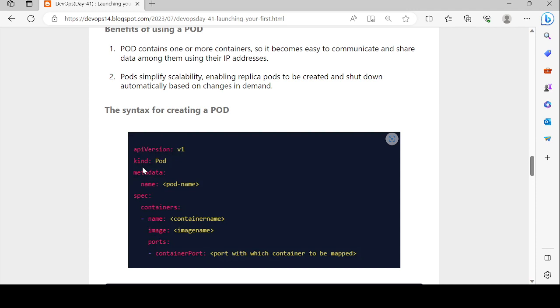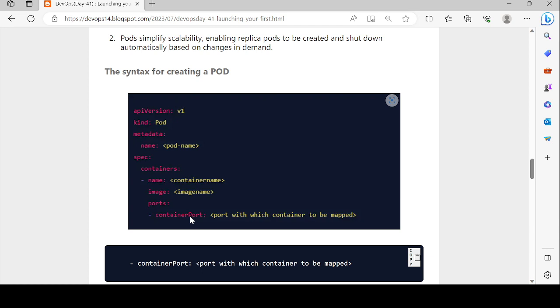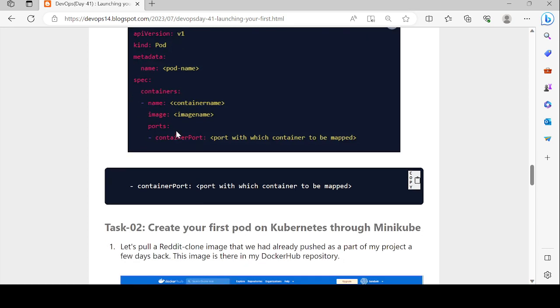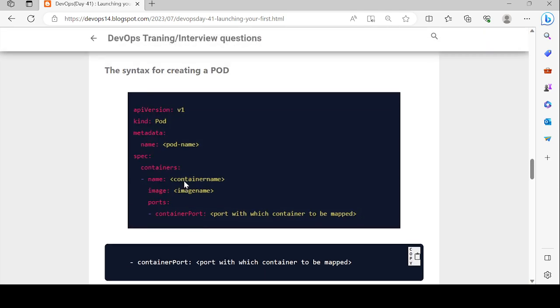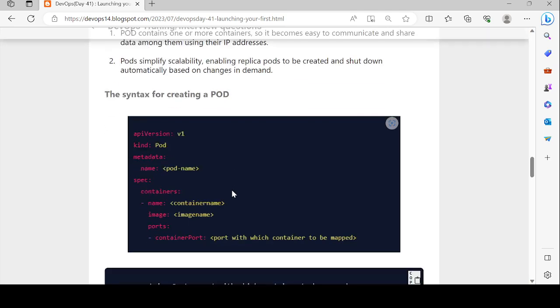So here in the syntax, first is the API version. Let's say it is v1, and the kind we are creating this template for is pod, so that's why we have declared pod here, and the metadata name of the pod. Metadata means the data of the pod, for example name, so that will be the pod name, and the container name and the image name we should specify, and the ports, the container port with which container to be mapped, that we need to specify in order to create the pod. This is the syntax for creating a pod.